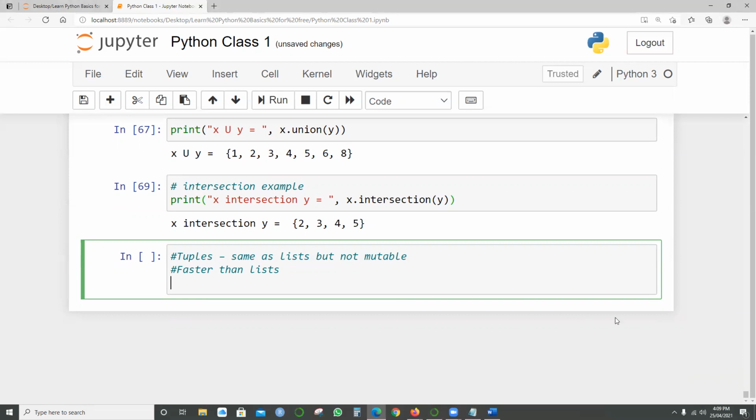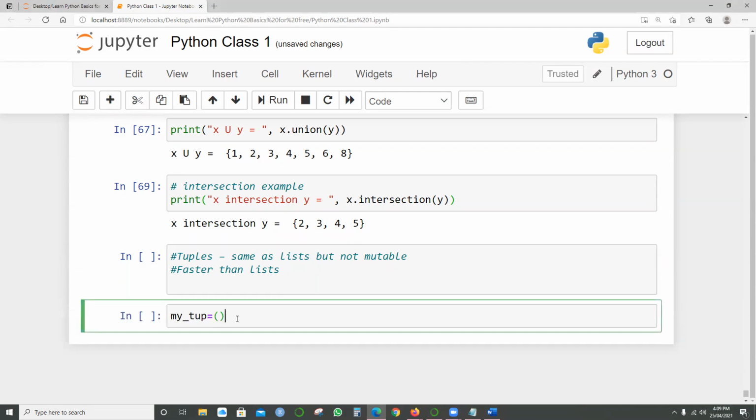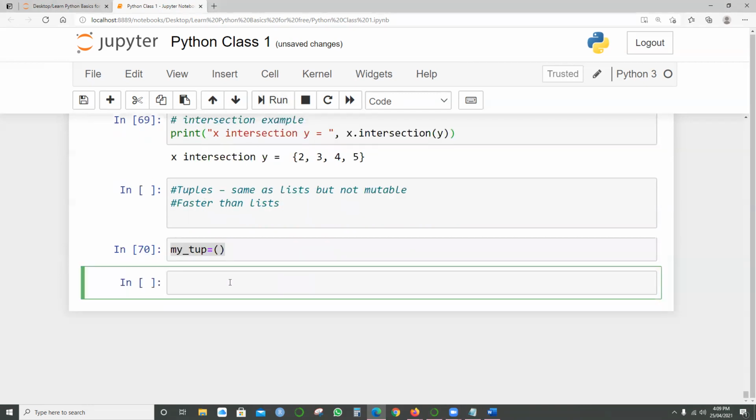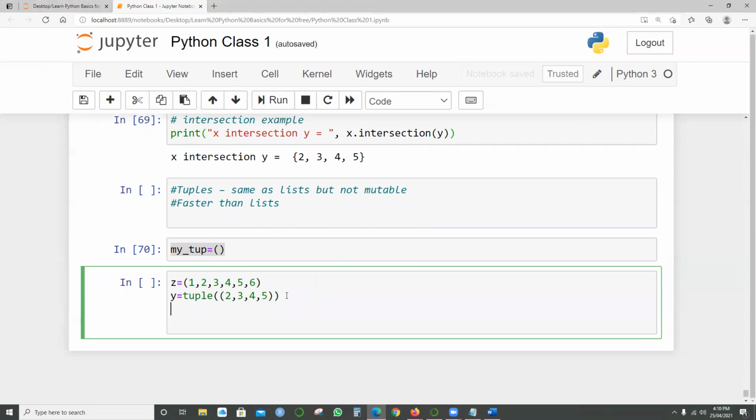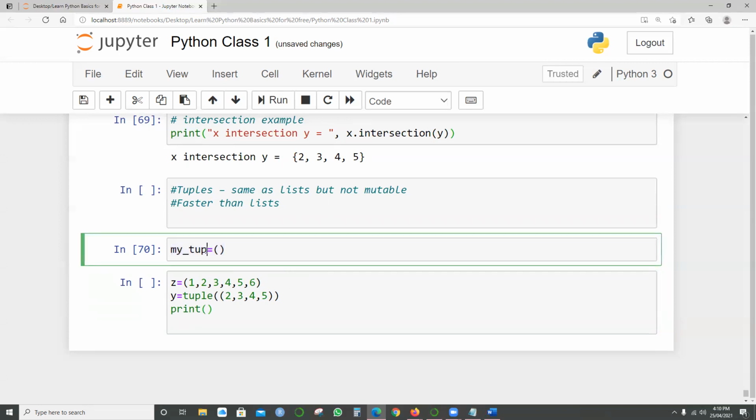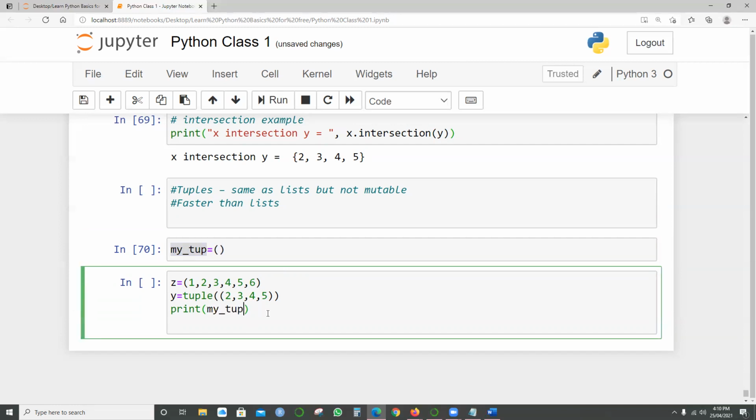Let's see some examples of how these differ. For example, I assign my tuple and run it, so there is no value assigned to it. This time, I assign z equals 1 to 6 and y equals tuple of 1 to 5, and then I'm just assigning the values. Now I will print my tuples and see what it does.